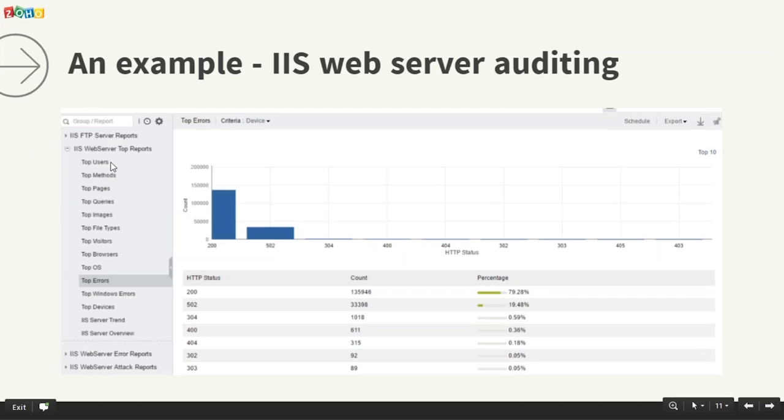You can see that there are reports for other things as well, such as the top users, the top methods, the top pages being served, and so on. And you can also analyze the server's trend and the server's overview in this sense. In this way, having a comprehensive reporting tool gives you full control of any application. In this case, I showed you a web server, but the point is that I may perform a thorough audit of my web server or any other application for that matter using the reporting console. So that was the reporting or the effective log analysis best practice for SIEM.